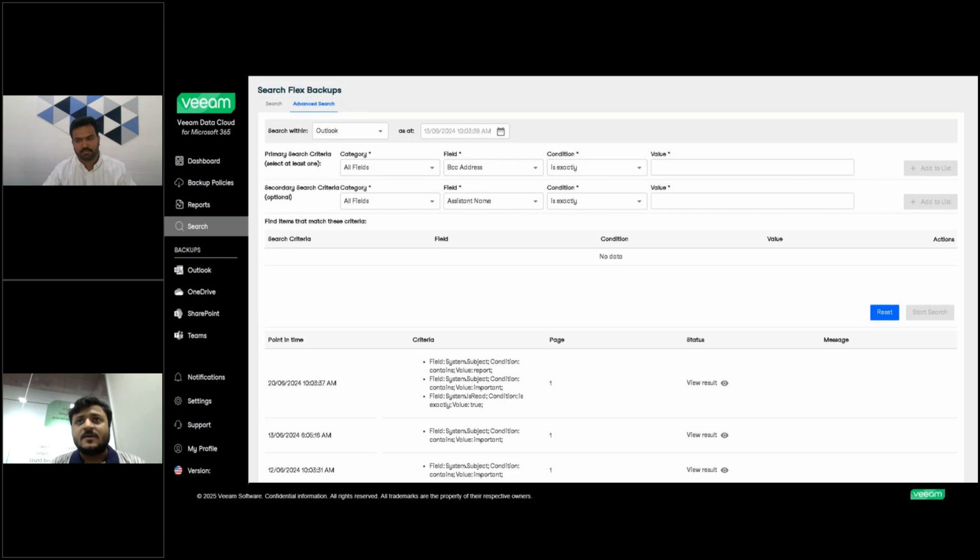So in the primary sector, just define your criteria. For example, the mail is coming from Jigar Thakkar. For the secondary criteria, the body should contain "confidential". Just click on the search button, and you will be able to search from the backup repository.